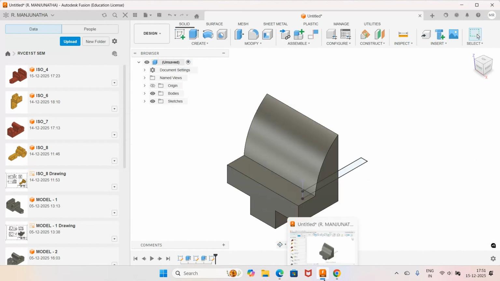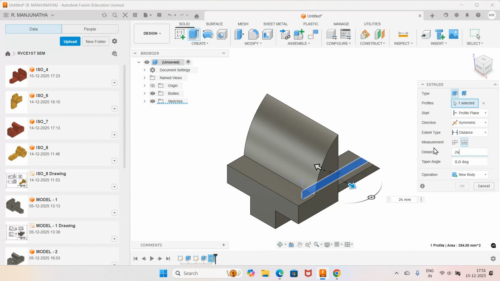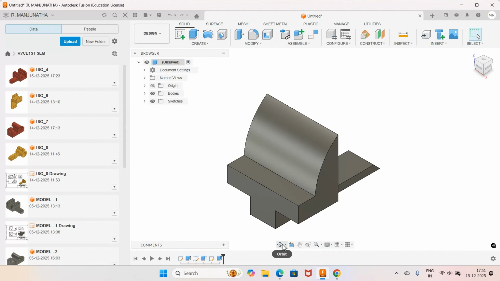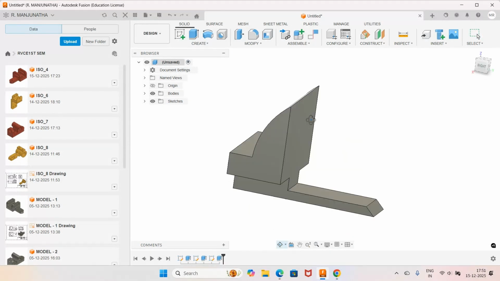And now I will go for this sketch, extrude, select this and go to symmetric, select this entire thing. What is the dimension? The dimension of this is 24. So give the dimension as 24. And since it is joined, you say OK. The next part of the model is, yes, this is how you will be able to get it.